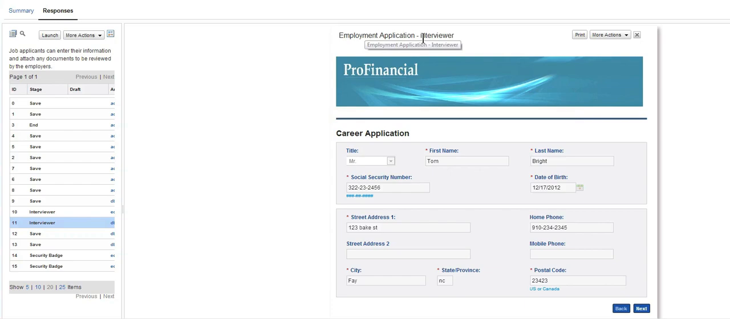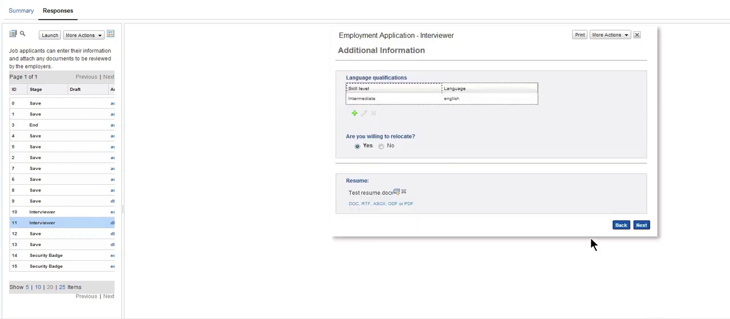So here we are back in the employment application for Tom. We can see his information is still here. Notice that at this stage, none of the data can be changed. It's already gone through HR verification. We're going to click Next so that we can download a copy of their resume as well.